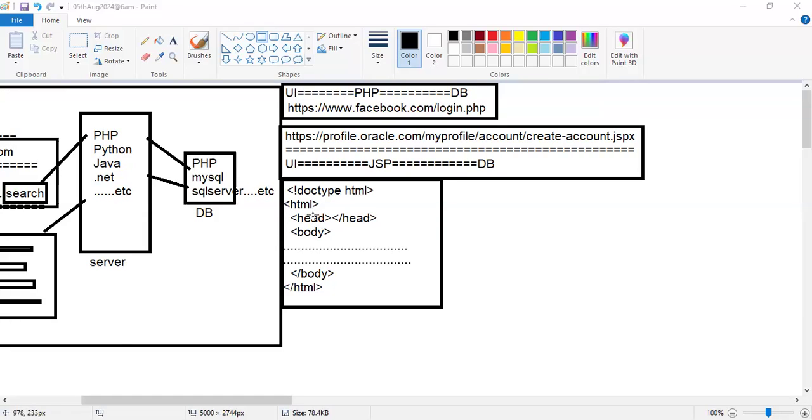Here, this is an HTML page. This HTML, we will write standard code like this. Here head and here body. This is the basic skeleton of the web page. If you don't write the head section, you cannot see any proper alignment for our application.